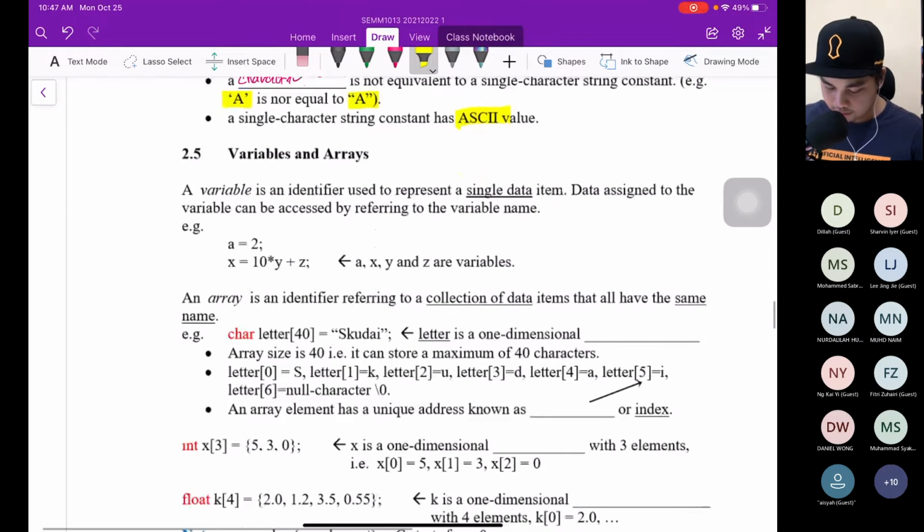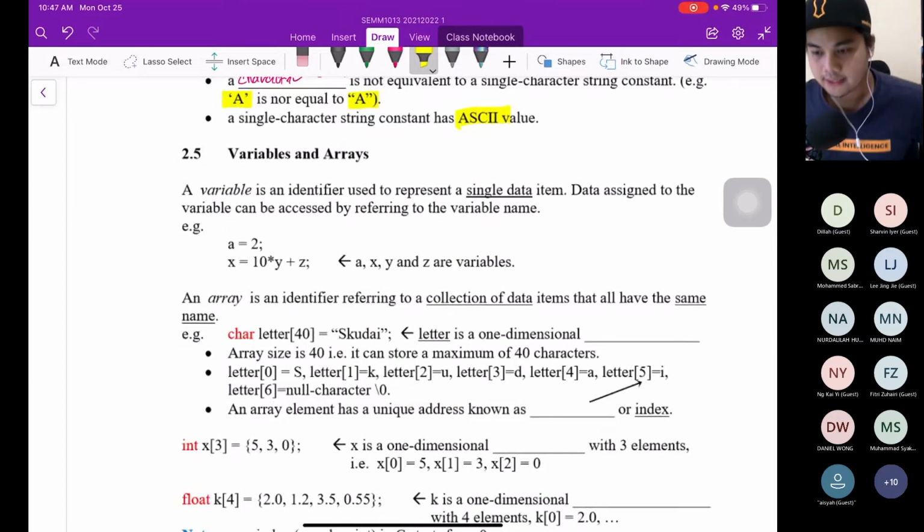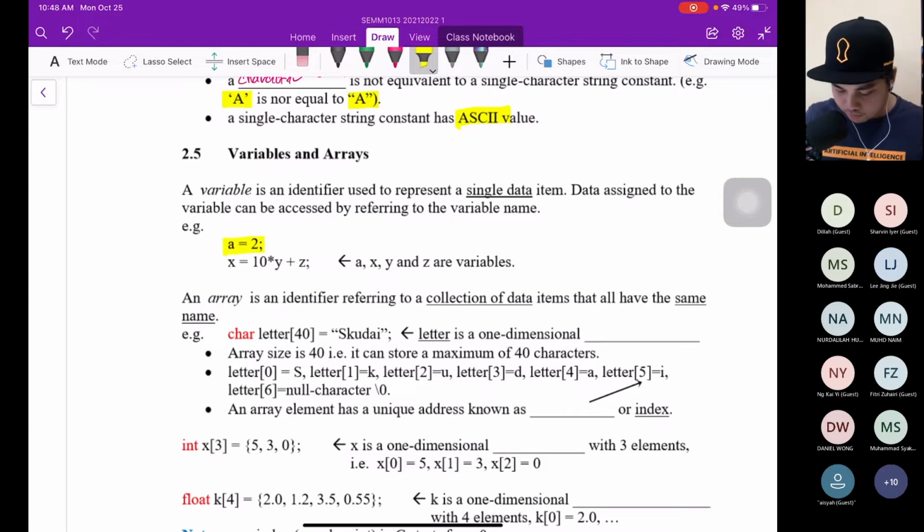So next we proceed to the variable and array. This is very important. Okay, for the variable and array, a variable is an identifier. Remember that. A variable is an identifier used to represent a single data item. Data assigned to the variable can be accessed by referring to the variable name. For example, I want to identify 2 as A, so I put A = 2. You must have a semicolon for the next line.